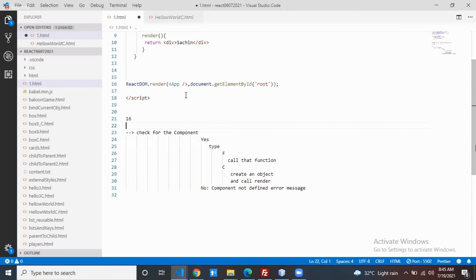At the time of loading my component, it is going to check if the component is there or not. If the component is there, it is going to check for the type. Which type of component? If it is a functional component, yes, call it. Whatever the function returns, that is going to display, that is going to render. If it is a class component, it creates an object. With that object, it calls the render method. Yes or no? Okay, this is the flow.